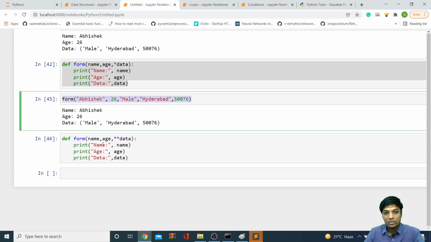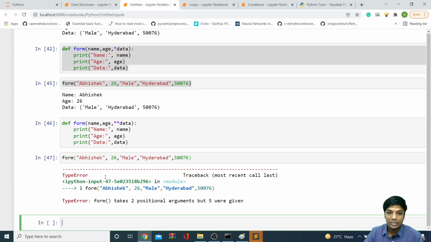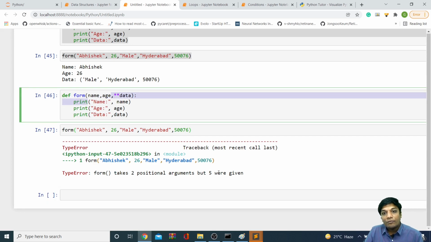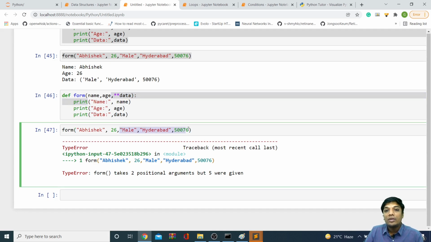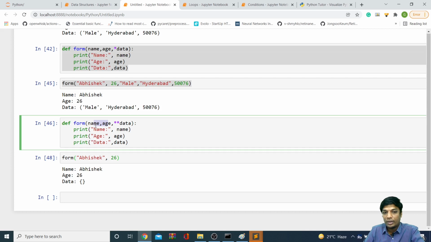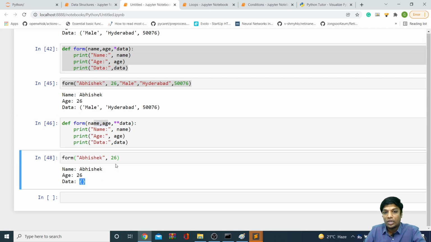Now when I try to give name and age along with this, I get an error. Why am I getting this error? Let me explain. It says that form takes only 2 positional arguments, but 5 were given. Why is it saying that? Because whenever I'm giving a keyword variable length argument, I should compulsorily assign a key to the value. Without a key it doesn't work. First, let me not give any extra arguments, only name and age. Yes, it worked. You can see name is Abhishek, age is 26, because these are mandatory, and data is empty, because I'm not giving any argument.